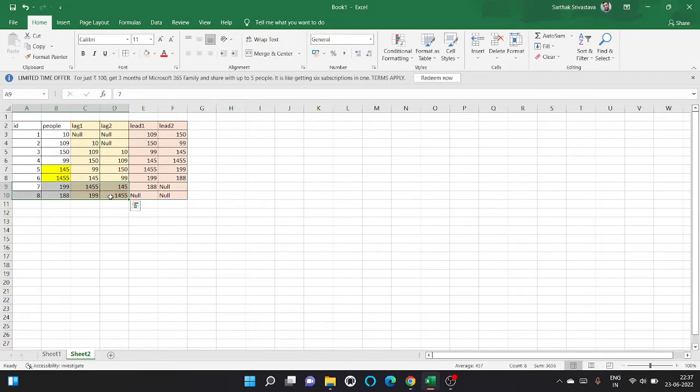we have shifted the people's value by 1 and similarly by 2. So for ID 7 and 8, people with ID 7, people with ID 6, and people with ID 5 are greater than 100. Similarly, for ID 8 also, we have greater than 100.